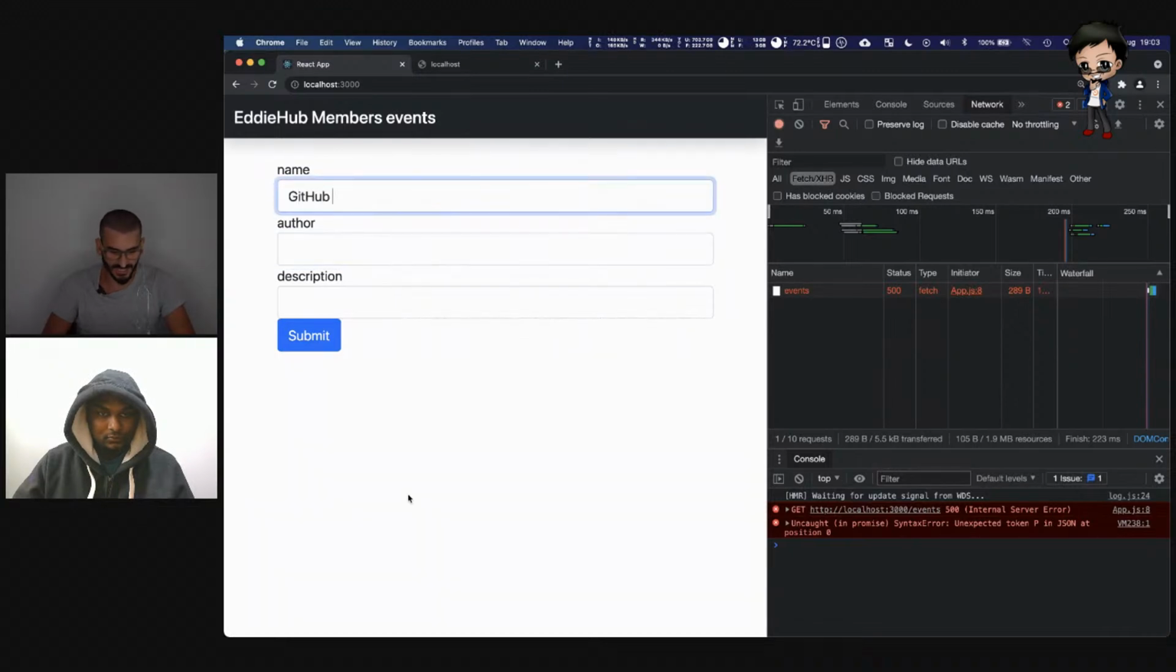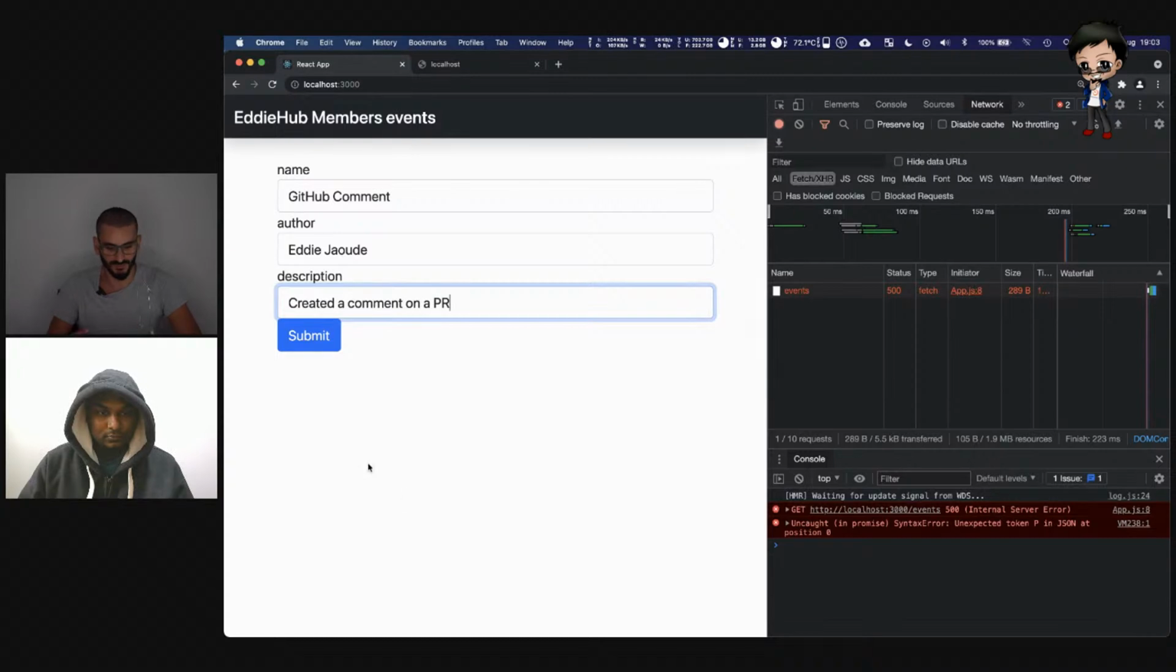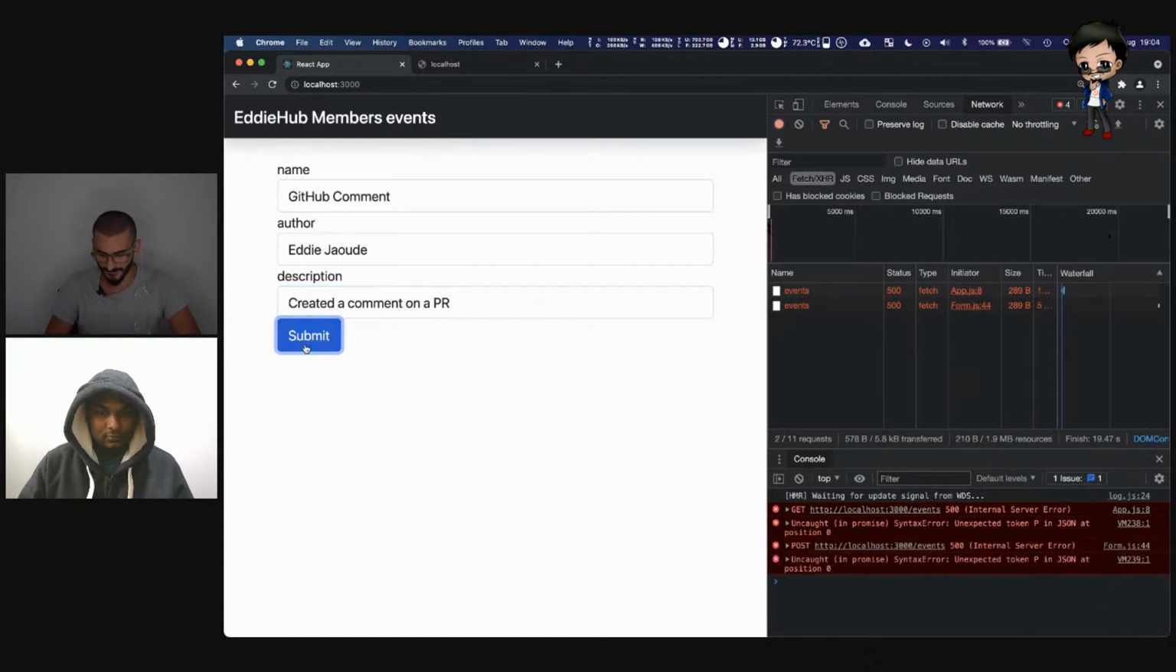So we'll do Eddie and the name of the event. We'll say GitHub comment. That's what the event would be, and the author would be Eddie Jow. Then the description would be created a comment on a PR or something like that. Submit. Ooh. Okay, internal server error again.